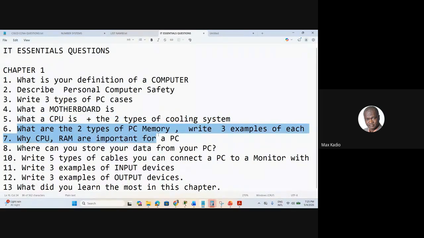What are the two types of PC memory? We have ROM and RAM, and in each of them you have some different types. Write 3 examples of each. Why are CPU and RAM important for a PC? The RAM will help to display something on the monitor. CPU is the brain. If there is no CPU, nothing will work. You see. Where can you store your data from your PC? You can store on an SSD hard drive or external hard drive, or burn them on a CD drive or DVD drive.